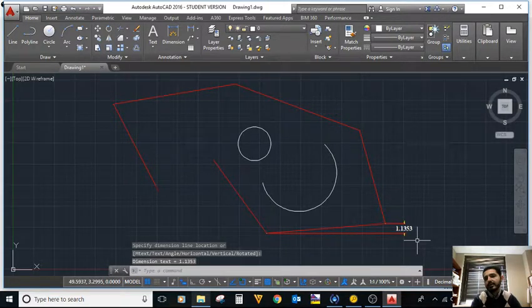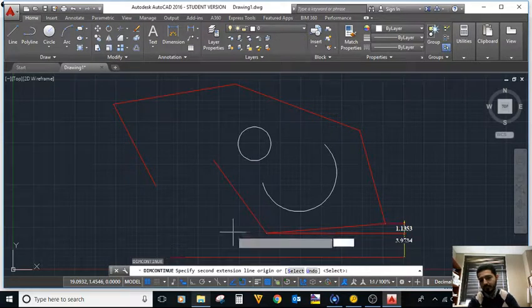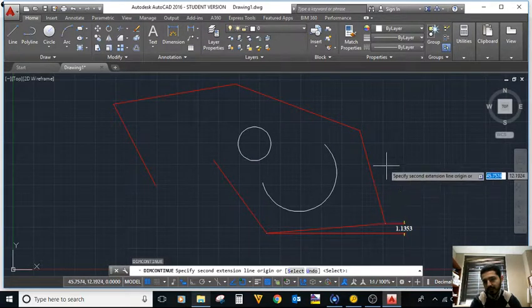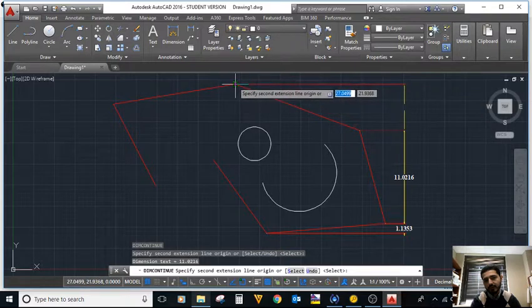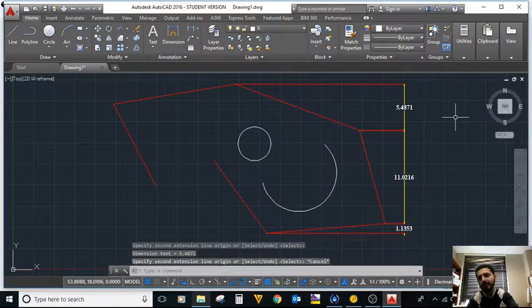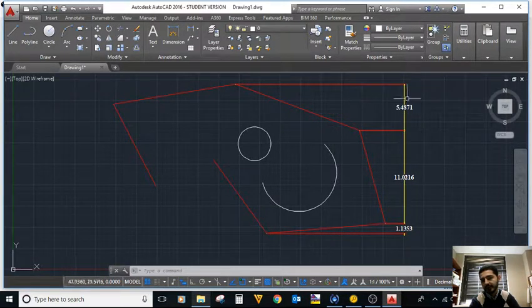Okay, so this is the first linear vertical direction. Now I'm gonna build on it continuously. So I'm gonna say DCO, and now I need to go to this point. Now the distance is 11.026 from this corner to that corner. Now I'm gonna go to here, and here I'm done. So the first distance 1.1353, and then the second distance and the third distance.